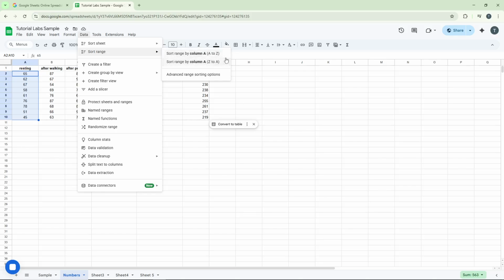After clicking Sort Range, you'll see an option that says Sort Range by column A, followed by parentheses containing Z to A. Keep in mind that the letter A here refers to whichever column you've selected, so if you highlighted column B or C, it will reflect that instead. The important part is the Z to A designation, which indicates that you're sorting from highest to lowest. This is exactly what we want for arranging data in descending order. Go ahead and click this option.